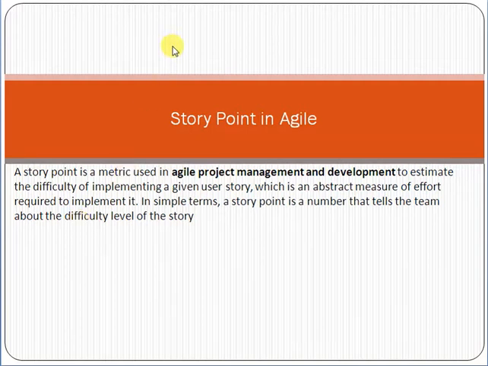So let's start, friend. What is a story point in Agile? First of all, see friend, Agile is a methodology which we use for development and project management of software projects, especially software projects. We use this concept of a story point in the Agile or Scrum framework for managing the project. First of all, what is a story point actually?